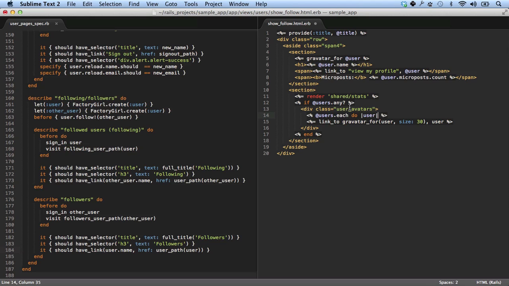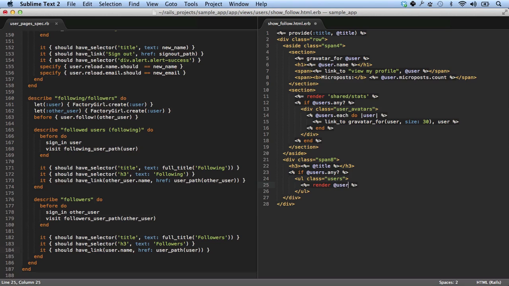Of course, I haven't defined @users yet, so see if you can figure out what it's going to be. It'll differ depending on whether we're showing the followed users or the followers. This render will automatically use the user partial. Let's paginate them.